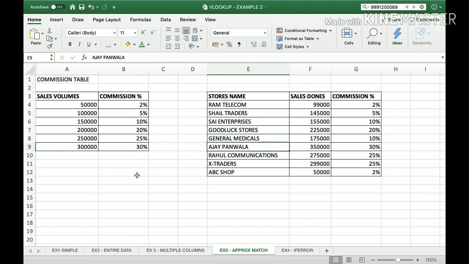Suppose some stores are making sales of 99,000, 1 lakh 45,000, and 1 lakh 55,000. So this is not an exact match. See, there is nowhere 99,000 written over here. It falls in the slab between 50,000 and 1 lakh, so the commission should be calculated as 2%. Here also, if you see 2 lakh 25,000, which is not an exact match in this table. So for this, instead of 0, we will put 1.